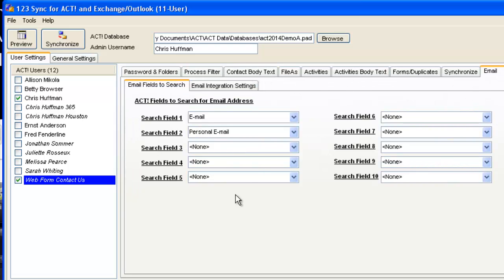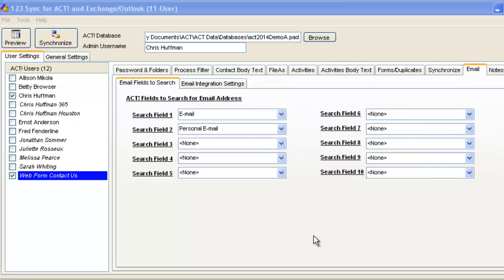Here on the email tab, on the emails fields to search, you can actually set up all the fields that you want to search for. In our case, we'll just search for email and personal email. So you can have up to 10 fields to search for. Anything from a product number, anything that's a text field, you can actually search using 123Sync in Act.